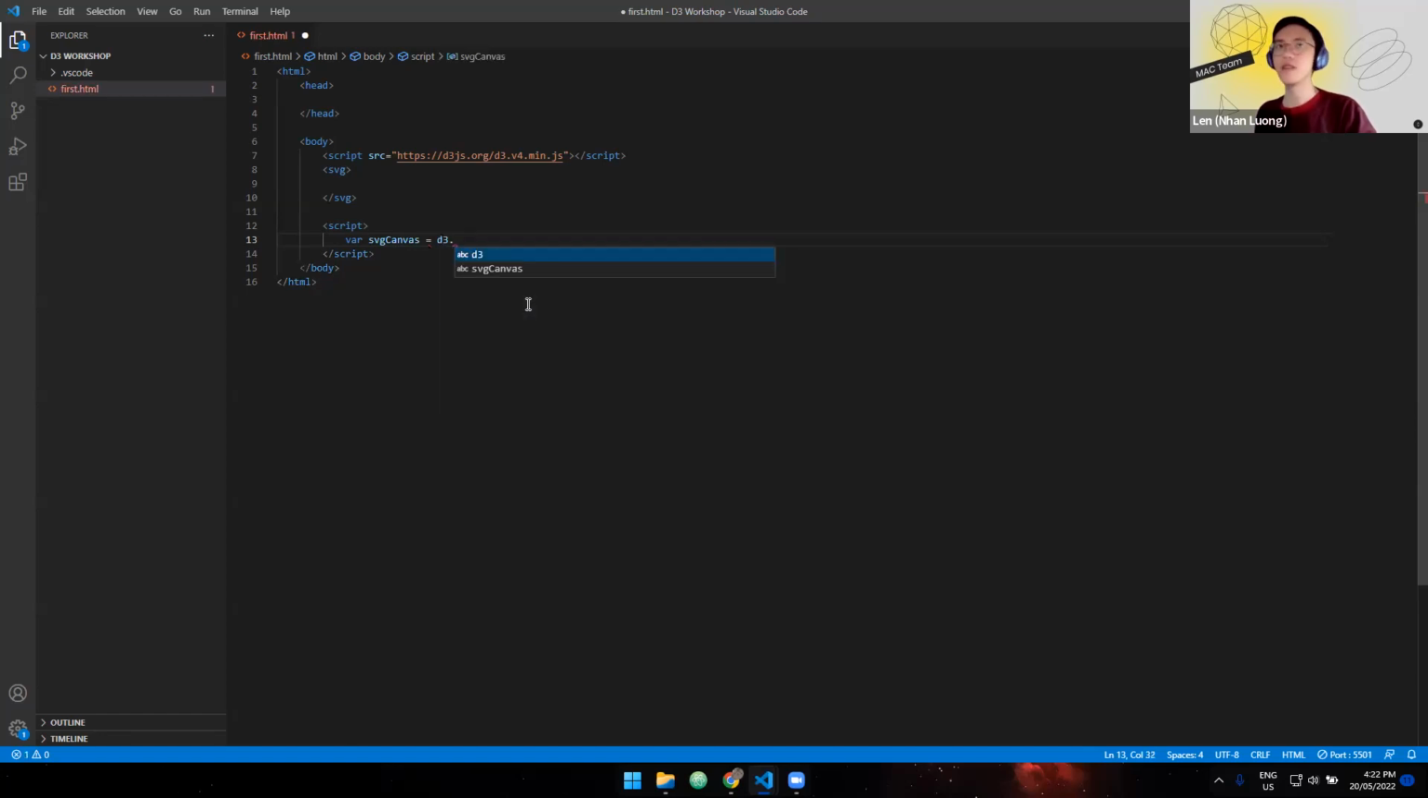The first function that we will be introduced to today is called d3.select. With d3.select, you can basically add any name for any HTML element inside the HTML page, and it will return it as a JavaScript object. Because I want this SVG element here, I will just put svg as the name for it.